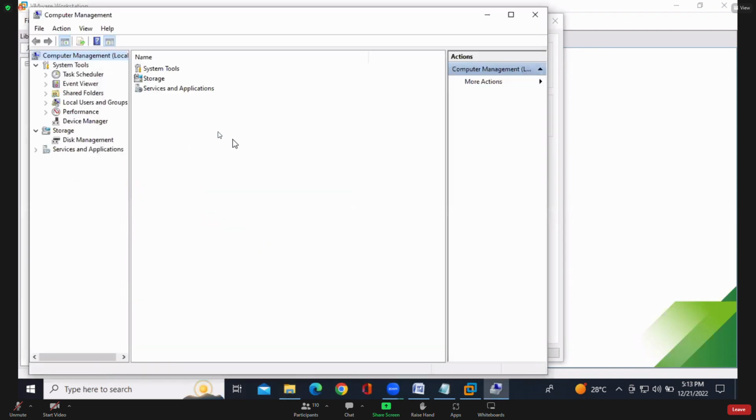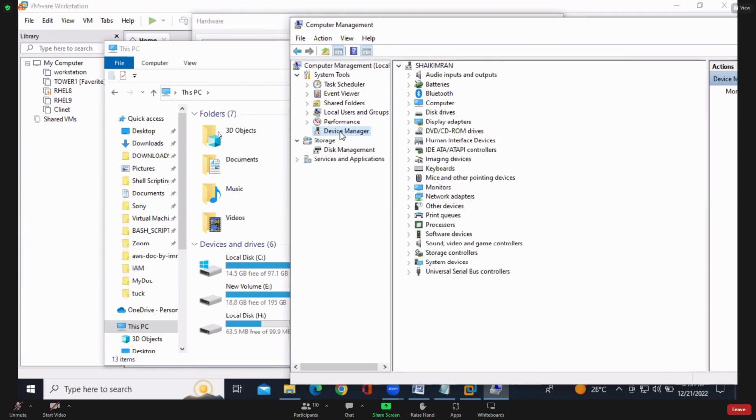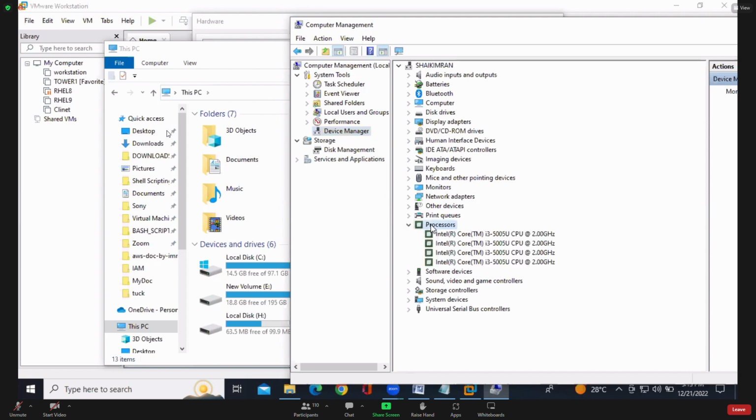Then you are going to get a window like this. Here we have Device Manager. Simple, guys. Open My Computer, right click on This PC and then click Manage. Then here we have Device Manager. In Device Manager, all the peripherals are listed, see here. And then we have Processor. Double click on the processor. We'll have 4 cores: 1, 2, 3, 4.